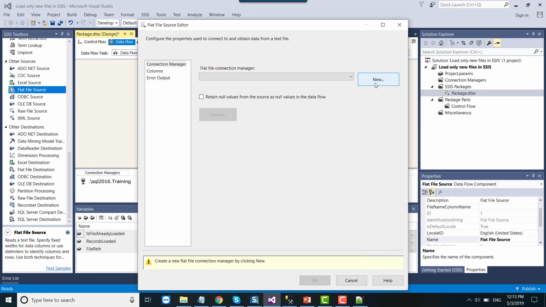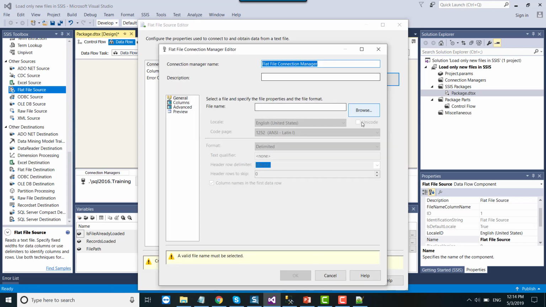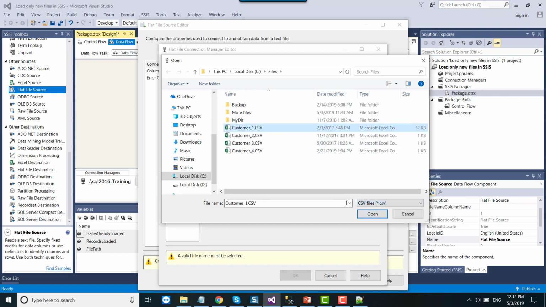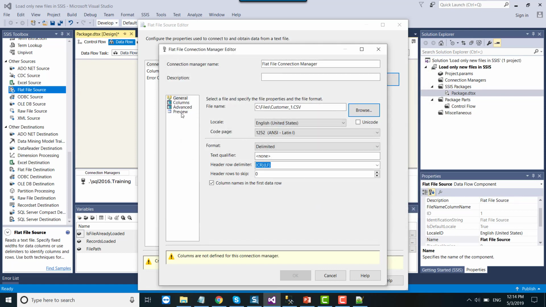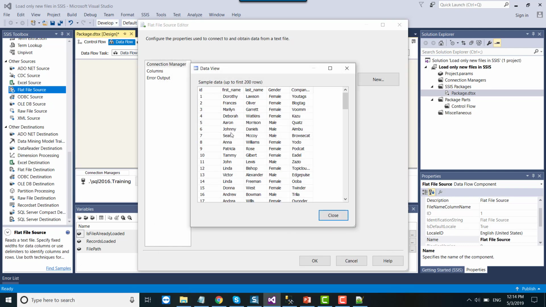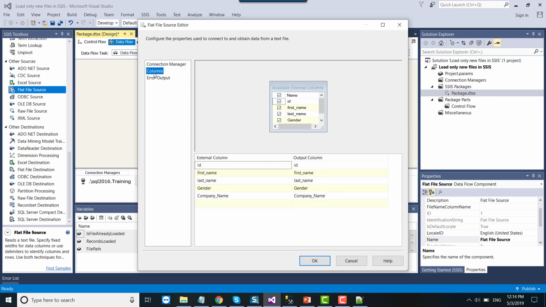Right click, edit it, click new, and then browse to the file. From text type, change it to CSV files. Open. You can preview data here, so data looks good. Click OK. You can preview data here as well. Navigate to columns. So these are the columns from the flat file.